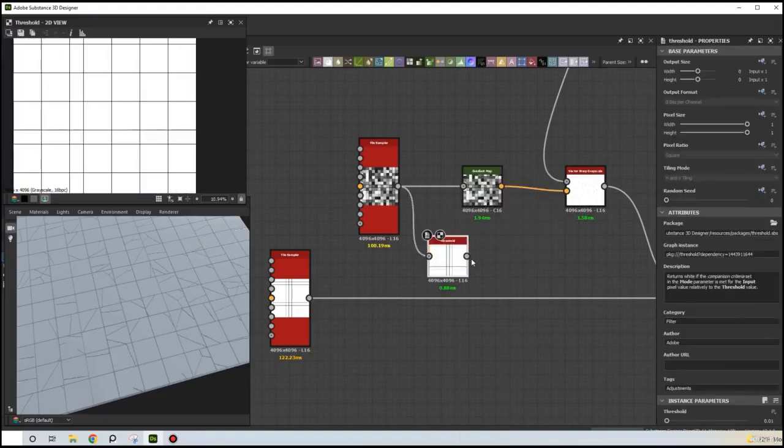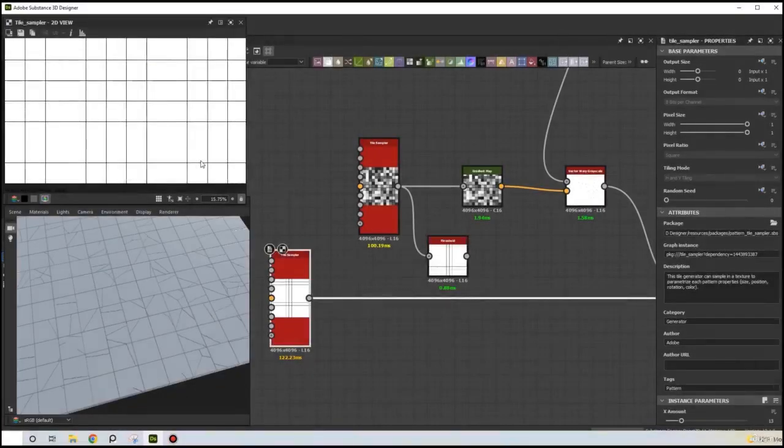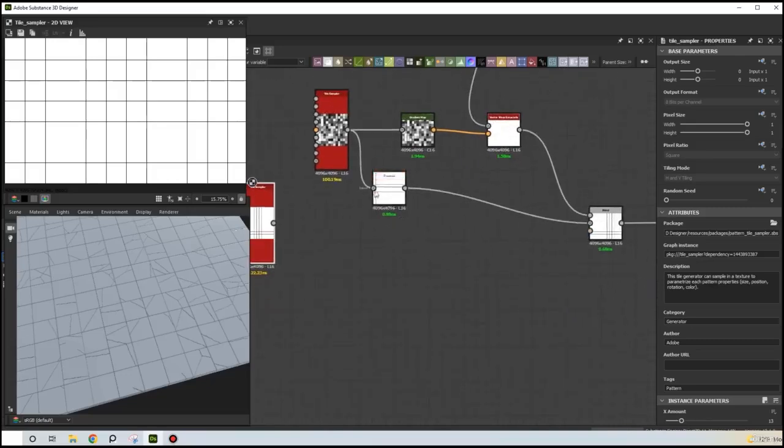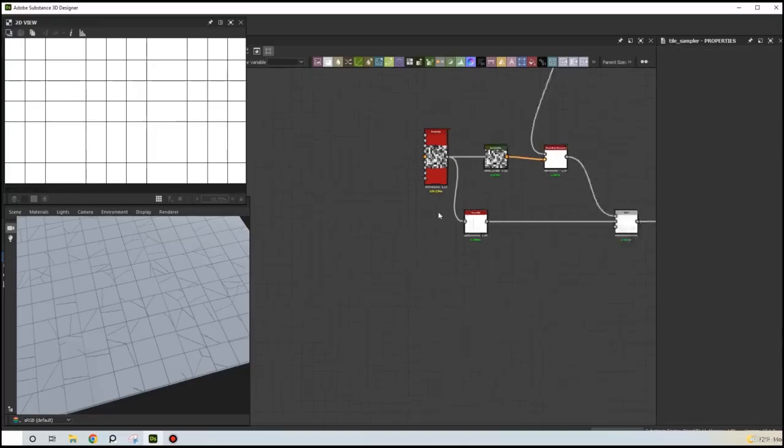This threshold node will increase the contrast from the tile sampler, and as you can see in the 2D view, we get the same result like we have at the first tile sampler. If you compare the computational times, you can see how much a difference there is. So I'm going to hold down Shift and reroute this to the threshold node. And now I can get rid of this.